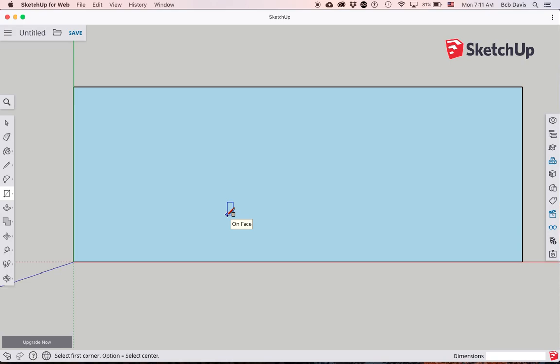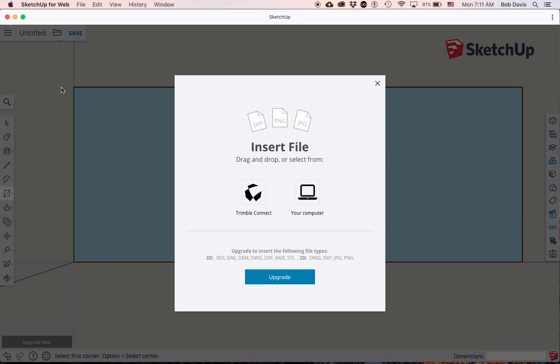Okay. The next thing I need to do is I need to place my mousetrap onto the card. And to do that, I have to import a file. In order to insert a file, I'm going to go to the File folder menu over here and select Insert. So I go to Insert, and I'm going to click on My Computer.